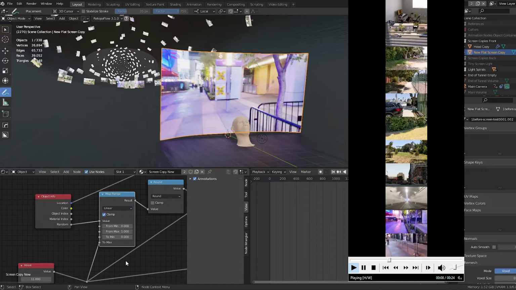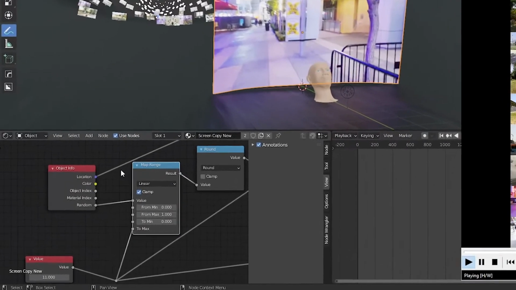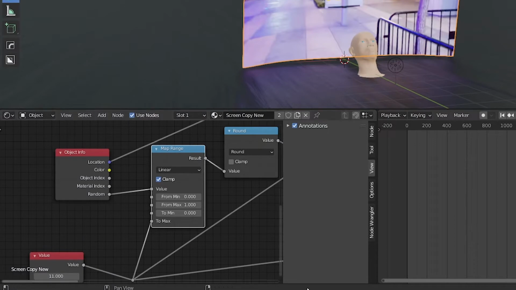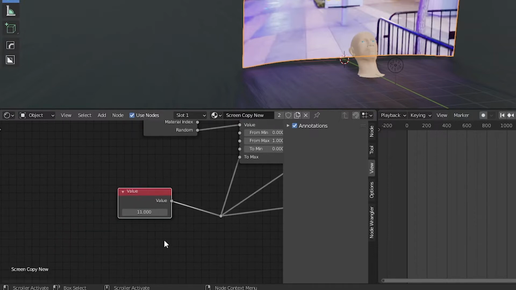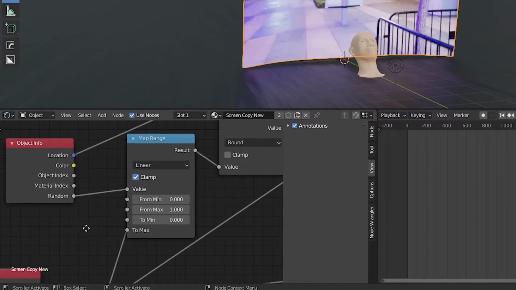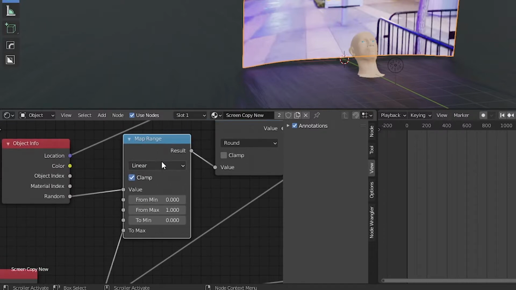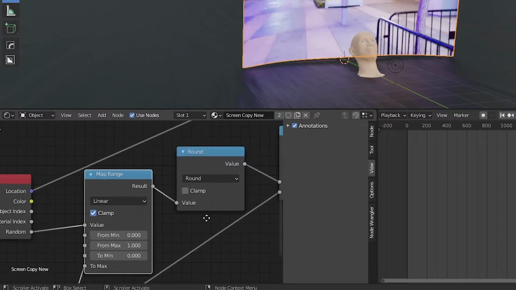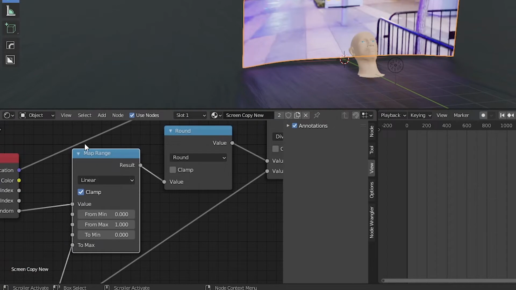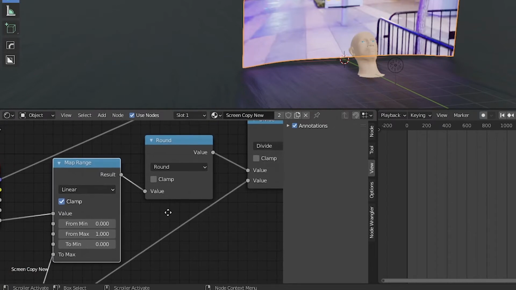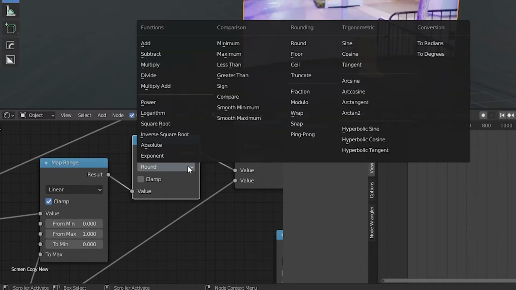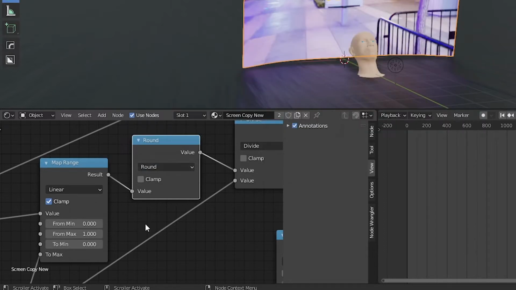So what happens from there is that this map range node right here takes the number from 0 to 1 and converts it into a number from 0 to the number that I have plugged into the 2 max socket, which is 11, because there are 11 videos. So now the random number is anywhere from 0 to 11, but it'll have a lot of decimal places still after it. So this round node, it's a math node that I selected the round option on, rounds it to the nearest whole number.